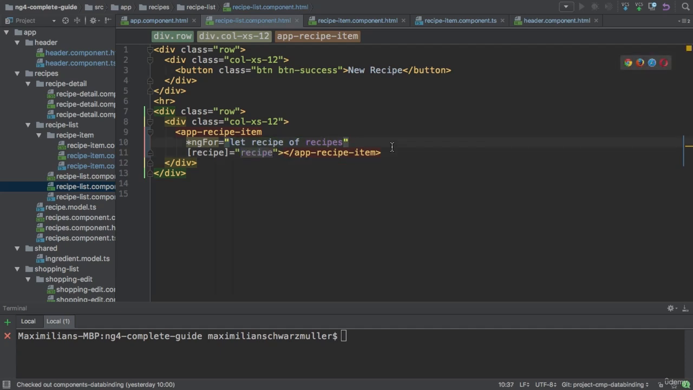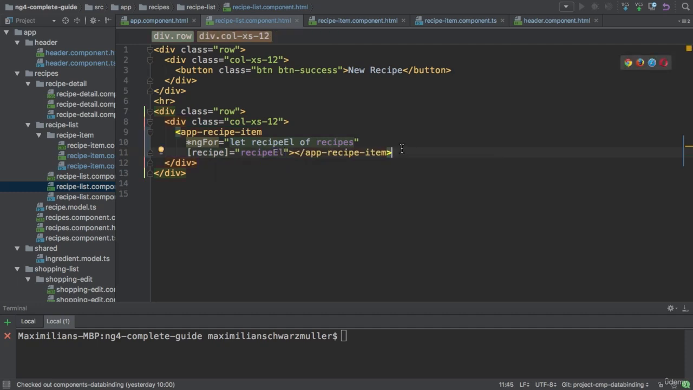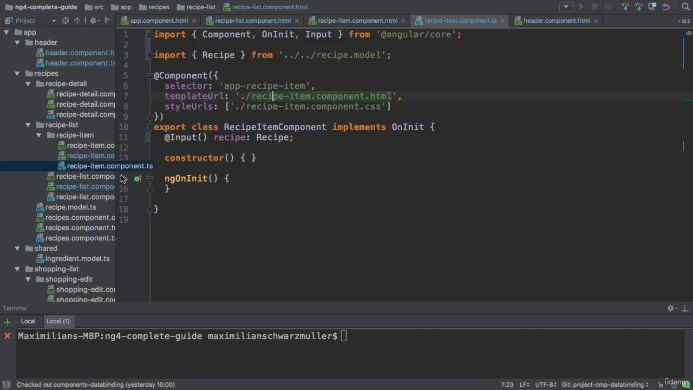Now, I'm not happy with the naming here because that can be very confusing. We're having recipe 3 times here. So to make super clear what each name here refers to, I'll rename the recipe here in our loop to recipeEl for element, and that also has to be replaced here then, because we're passing the single recipe element as a value, therefore on the right side of the equal sign, to the bindable recipe property. And keep in mind, the recipe here between the square brackets simply is the recipe property in the component we're placing this on. So in the recipe item component, this recipe here. That is what that refers to.